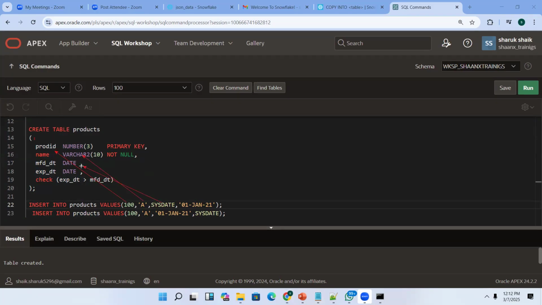In case of manufacturing date, what am I giving? Today's date. But expiry date is what? 1st Jan 2021. Means the product is manufactured today, but it expired on 01 January 2021. Does it make sense or not? It doesn't. But as per the check constraint condition, if you try to give this, okay.